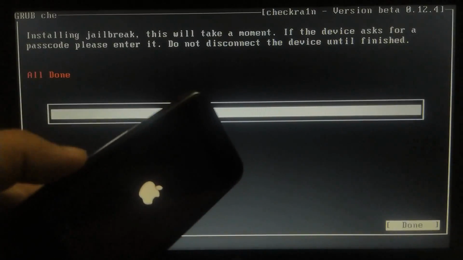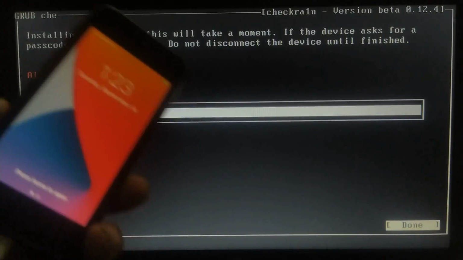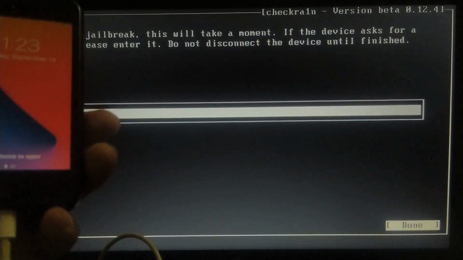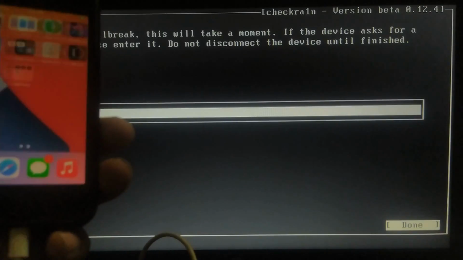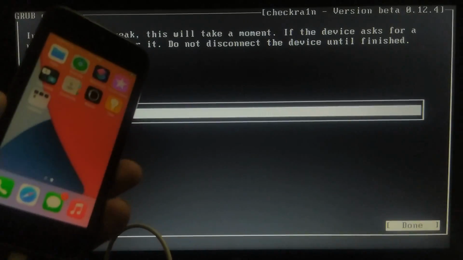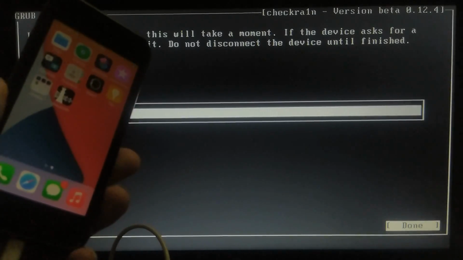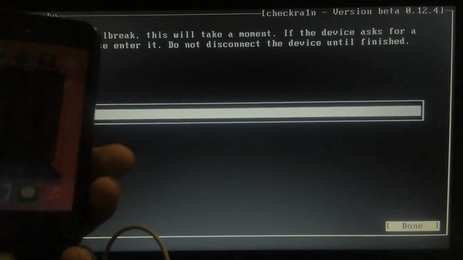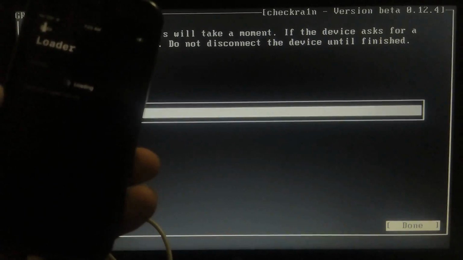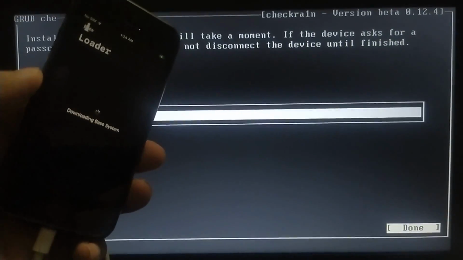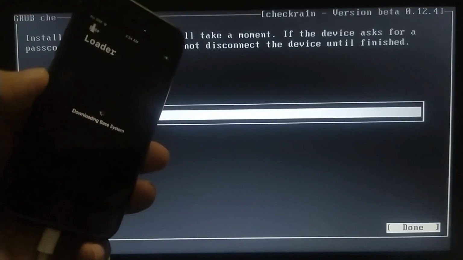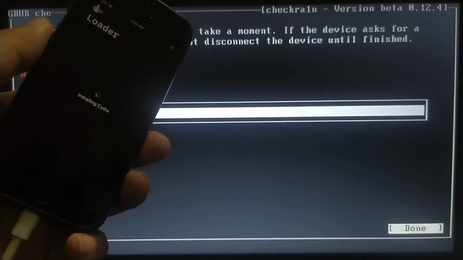Okay, as you can see, it says all done. So this means that the process was successful and you will see the Checkrain loader on my screen in a second or two. All right, it is there. Now just open it and you can install Cydia. It will download the base system and then it will install Cydia for you. Installing Cydia.